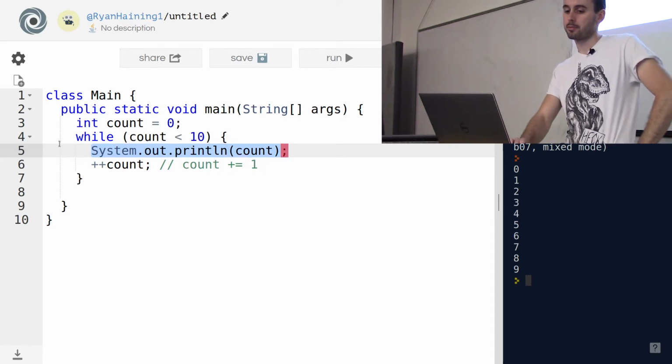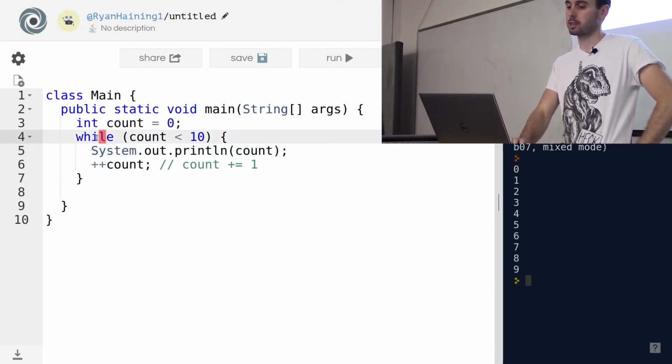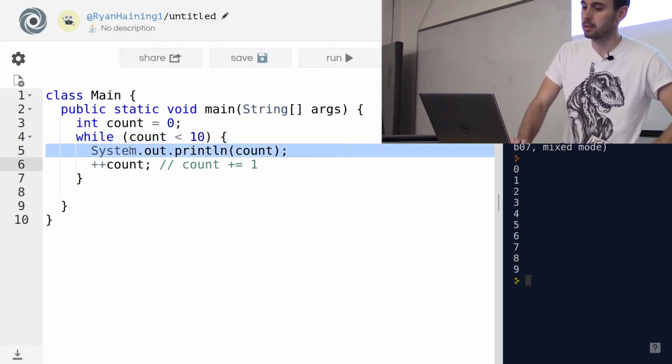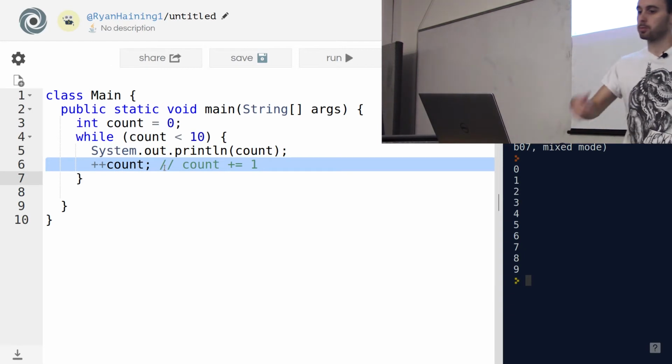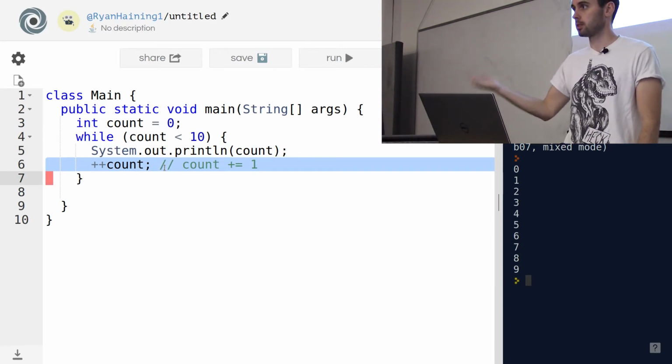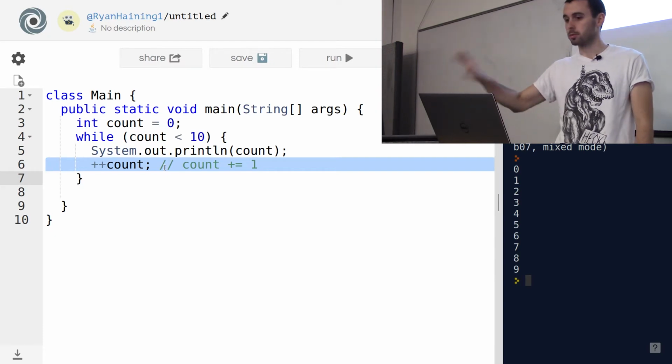And we jump back up from line 6 to line 4, and we check the condition again. 1 is less than 10. That's still true. So we come down here, System.out.println count, print out 1, plus plus count. Eventually, we'll plus plus count from 9 to 10. We'll check the condition, 10 is less than 10, which will be false, because 10 is not less than 10. And then our loop will be done, and we'll just exit it.